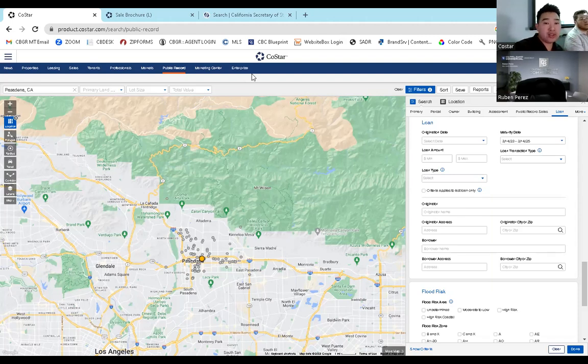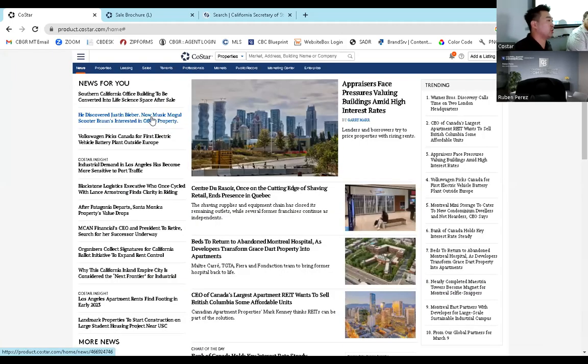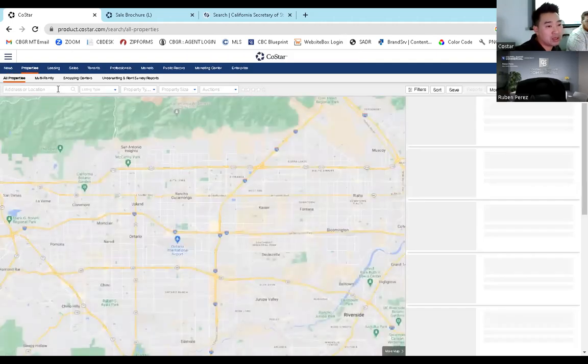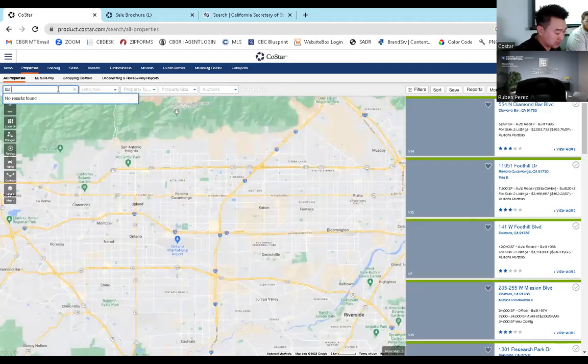Perfect. So there's one last thing I could show you since we have a little bit of time. We don't have anything within CoStar that has expired listings, but I could show you the next thing that's comparable to that. Basically, I could show you something that was listed on the market and then taken off the market. So what you would do within CoStar is go into the properties tab, and then we can do Los Angeles County.